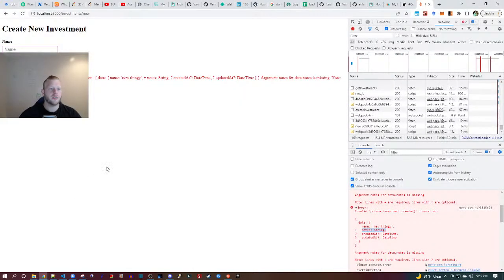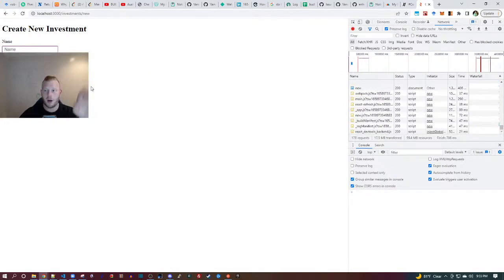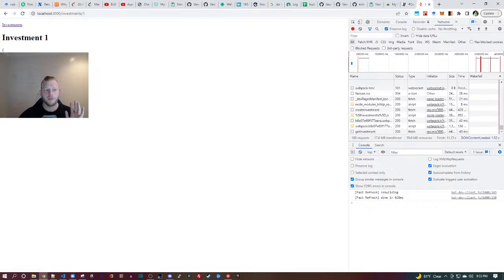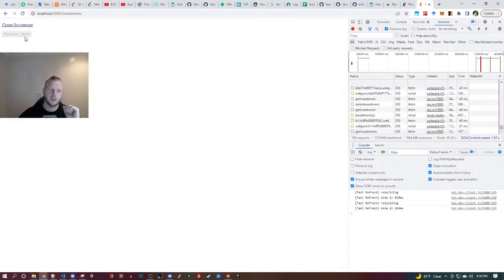Okay. Got the Webpack dev server that instantly refreshed. Optionally enter notes here. The error didn't wipe, which was weird. So we'll call this new thingy, and then let's leave notes blank and see if that works. It worked. Let's delete it. New thingy. I have notes. It worked. List of investments, new thingy shows up.